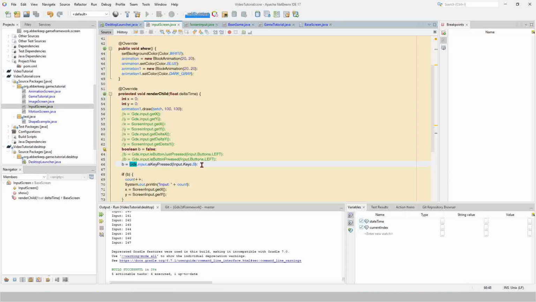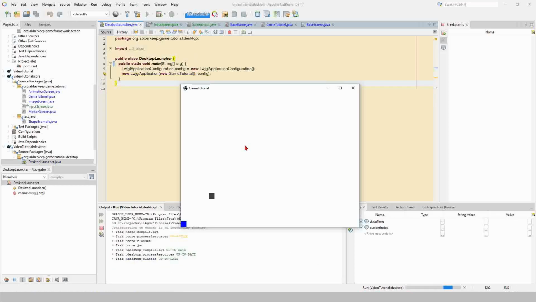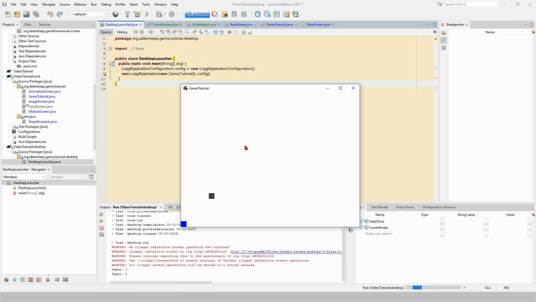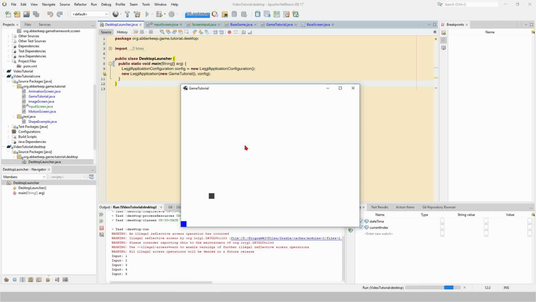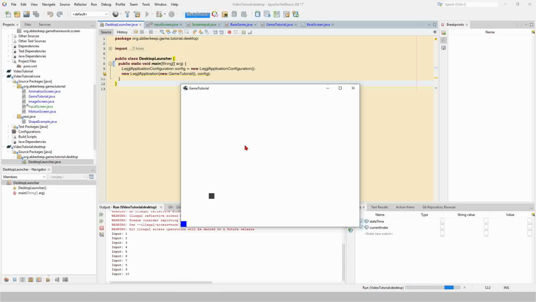And then if we just did the other method, is key just pressed, and let's just use A. And so here if I press A, you can see it flashes real quick. Even though I hold down the A key, it's just getting the initial click of the A key.